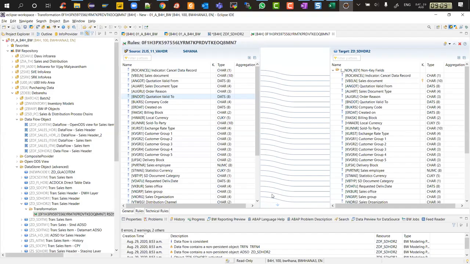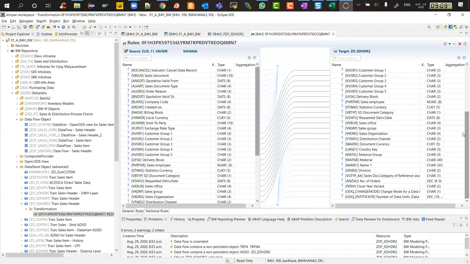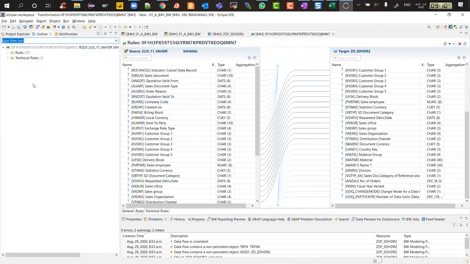Okay. So now the rules are 1:1. There are no special rules here. Now again, I told you that outline is one of the important views in the Eclipse editor for BW4HANA. So say for example, there are too many rules and you want to check what kind of rules are there. Then if you go to outline, you can see that there are 37 rules total, and all of them are direct assignment rules. Okay. So outline is a very handy one.